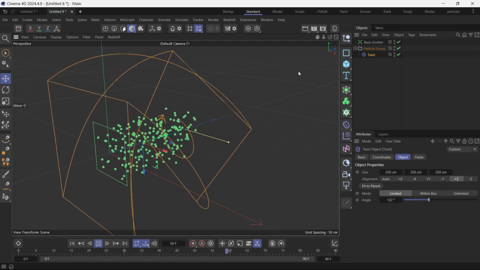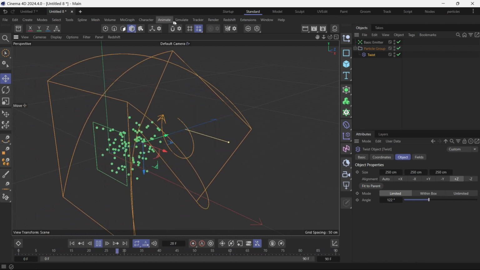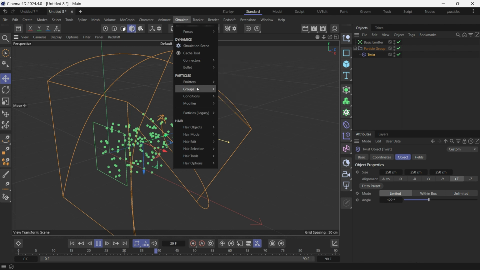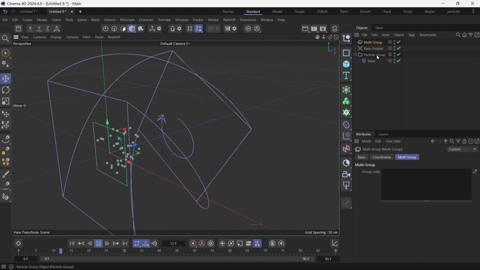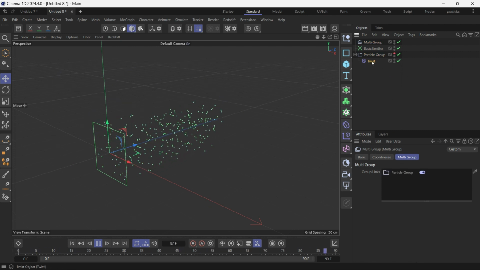The particles are not affected. So we have to use what's called a multi-group. So go to simulate groups and then add multi-group and then add the particle group into the multi-group. Let's hide the original particle group and then apply the twist deformer to the multi-group.